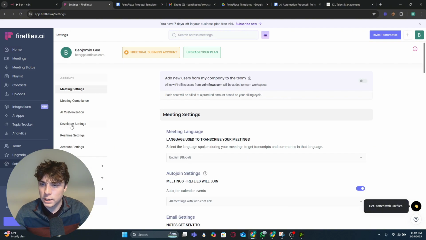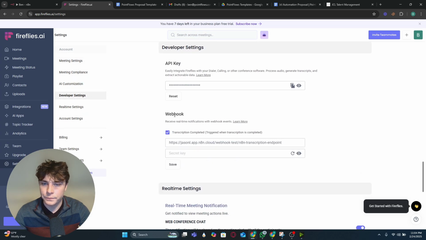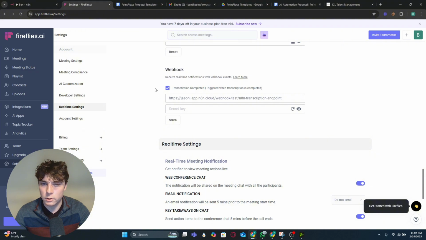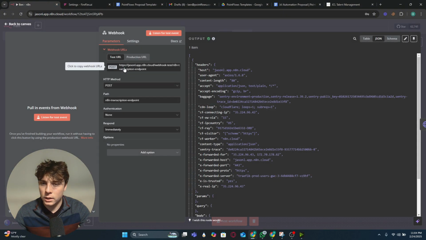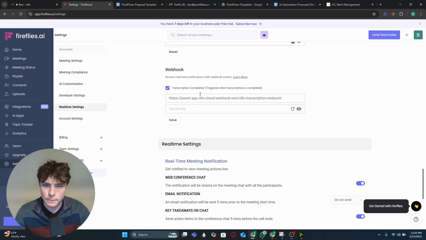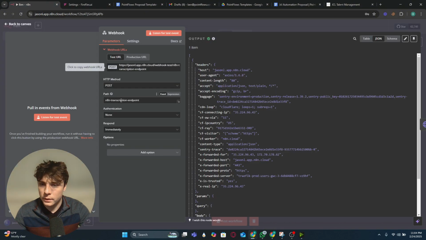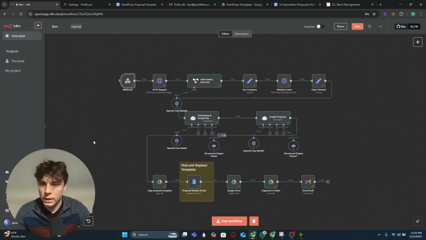You just want to go to settings, developer settings, and we have API key and webhook here, but let's just focus on the webhook for now. So in the webhook node, you're going to want to copy this link right here and then go ahead and paste it in the webhook on Fireflies. And also make sure to check this box. And then for the path, it'll be n8n transcription endpoint. And there we go. So now whenever we end a call, it will automatically call this workflow.